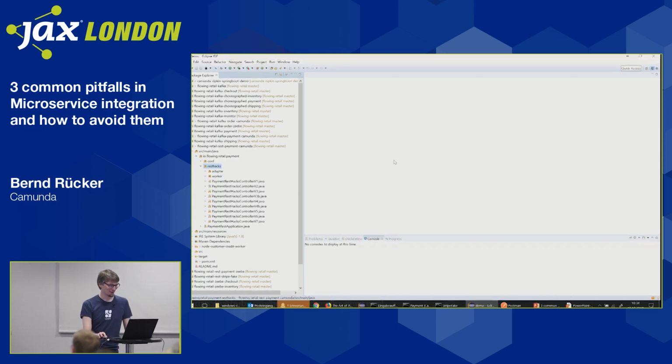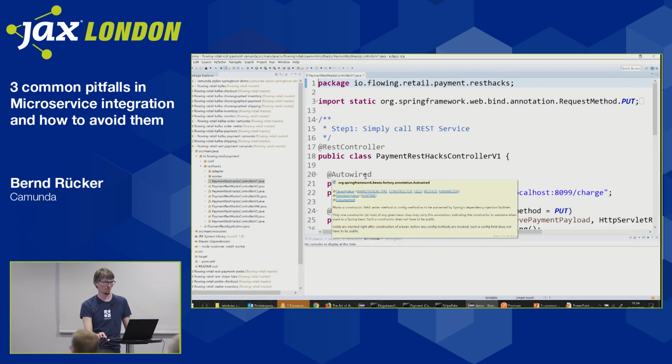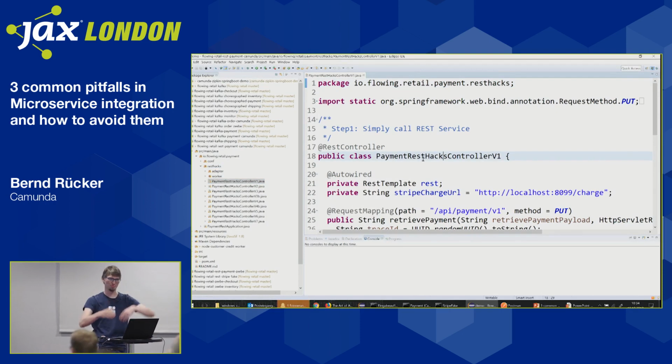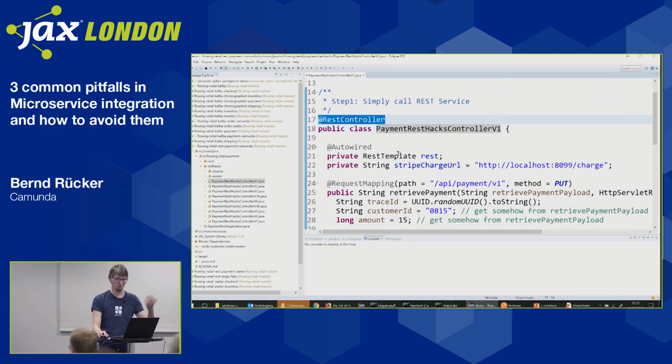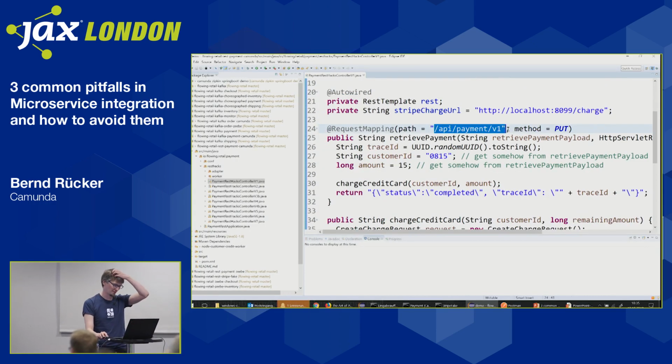So we want to look at the code. This is the code. Is that readable in the back? Yeah, okay, awesome. So I have a REST controller. That's the Spring way of providing a REST API. So I'm in the payment service. I want to provide the functionality to retrieve payments, so I offer, in this case, a PUT method. You can discuss for ages about the naming and what kind of method to use here, but that doesn't matter actually. I do some nonsense stuff for data, and then I do the real thing.